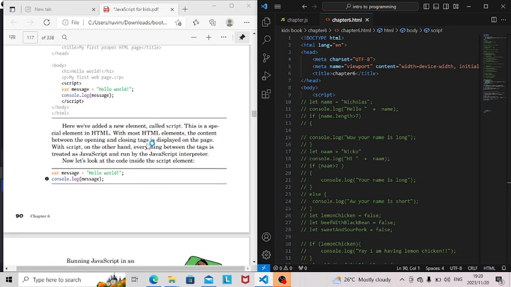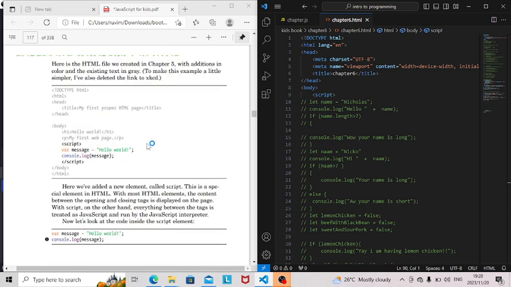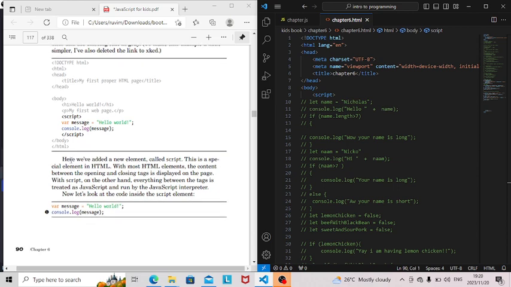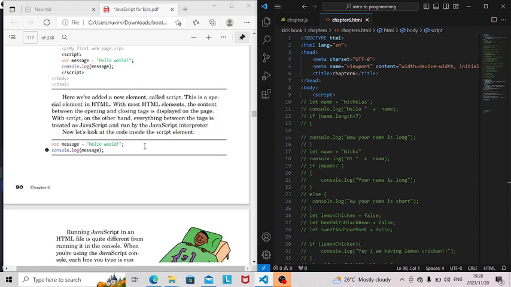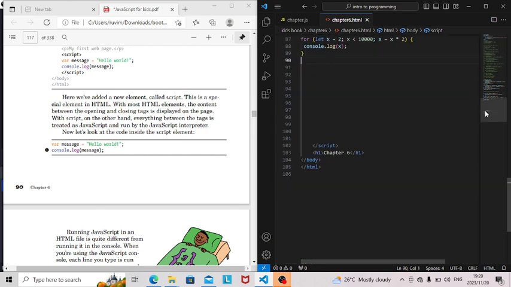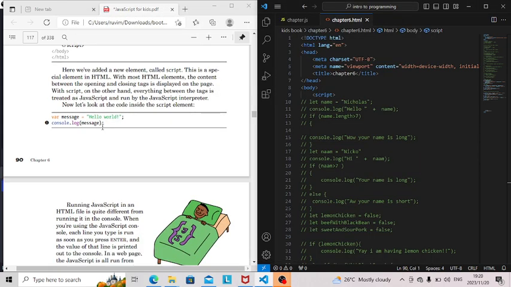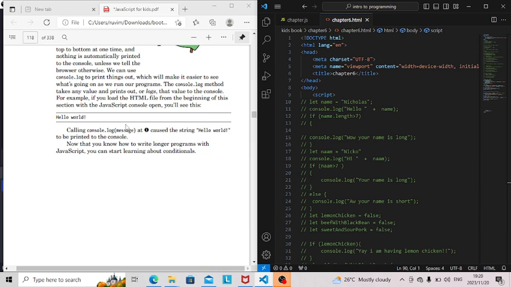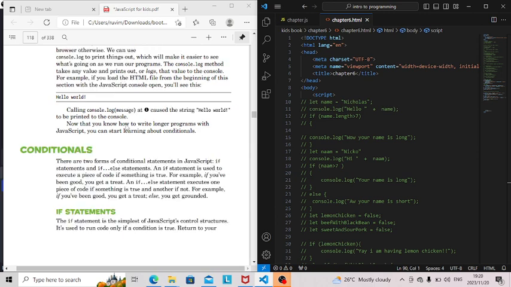Okay, so I'm using the same thing from the textbook, embedding JavaScript in HTML. This is the one I'm using. I'm on the script. The part of the script is down there after I'm done with everything. Now this is just printing hello world, and we start with conditionals, the if statement.